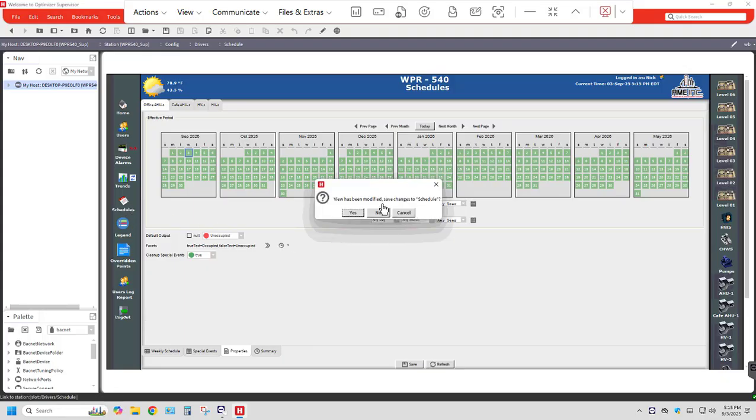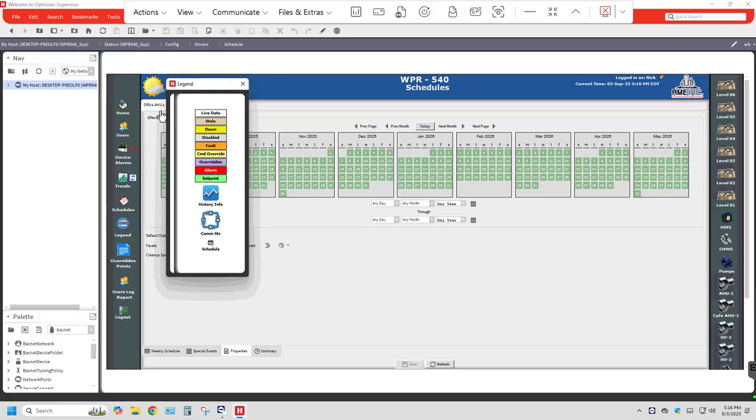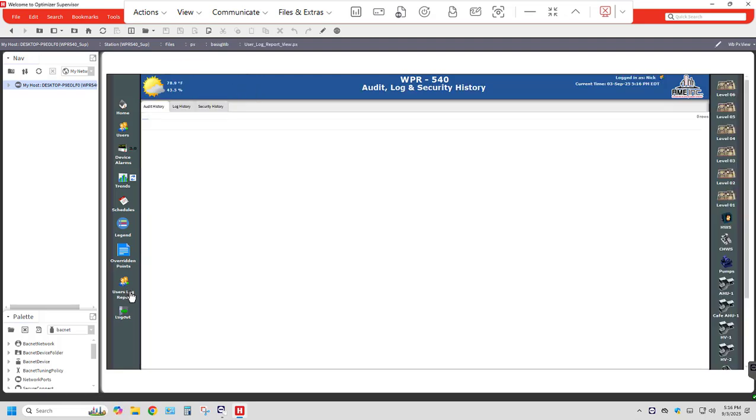First, this is the schedule. It is asking me if I want to save the schedule. I press no. So this is the schedule. This is the legend of what we will see here. I'll explain this in the program. And this is the user log, when they logged in and everything. This is the log history. And if I want to log out. Okay, so we finished this one.